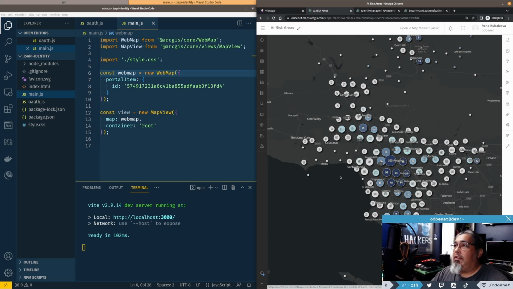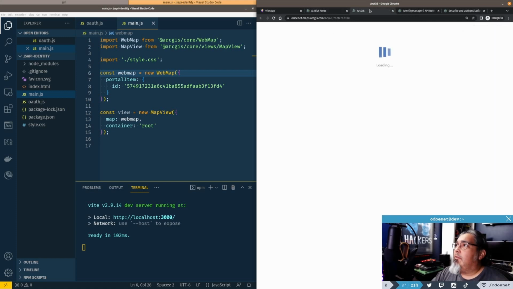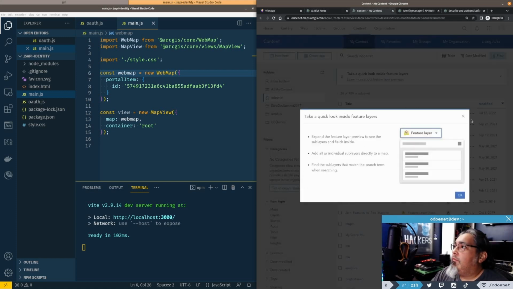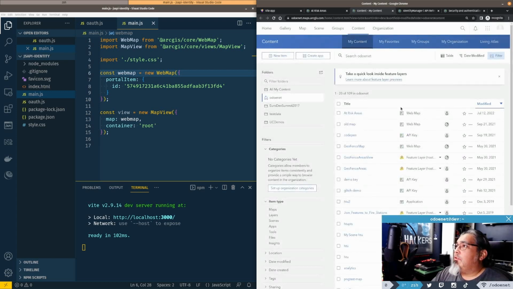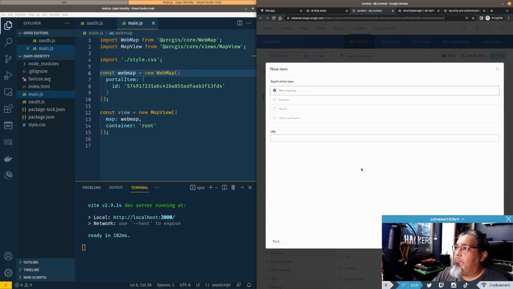Let's take a look at creating authentication for my app. All right, so go to my content here, open that in a new tab. I've got a bunch of stuff in here, don't worry about it. I'm going to create a new item, and I'm going to create an application. Now I'm going to create a web map, and I want its URL, but this is mostly for my purposes, so I have a URL reference when I look at this. Oh, this is for this particular application.